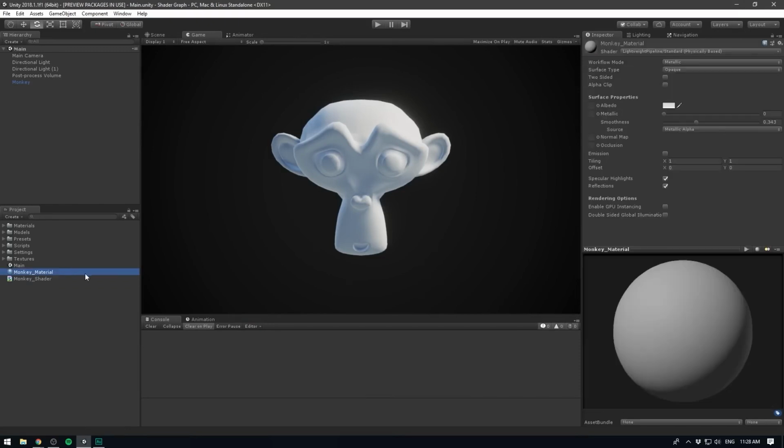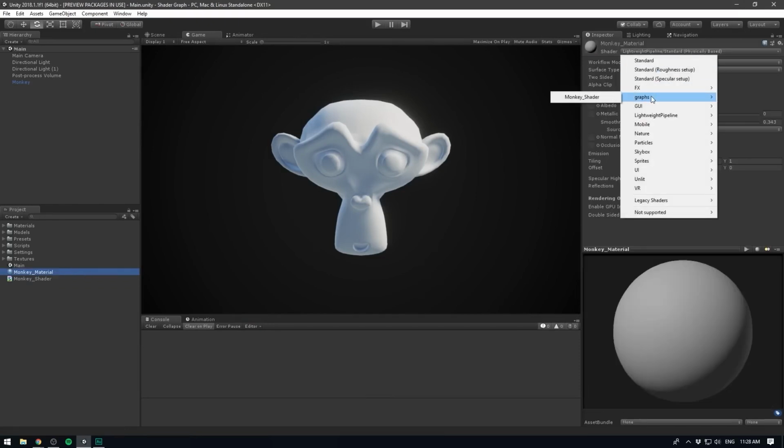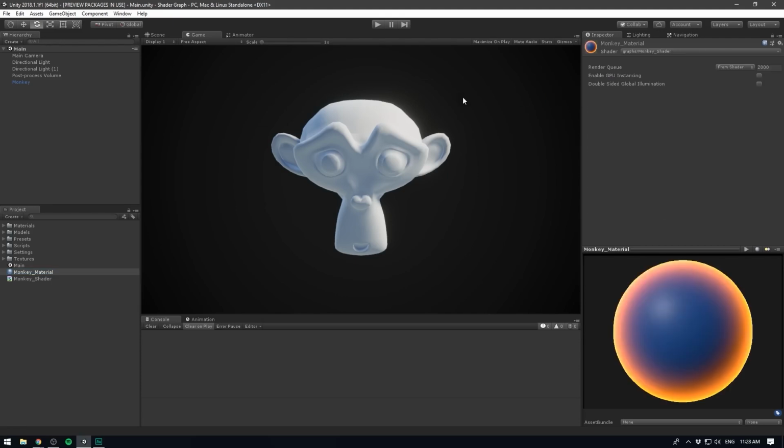All we need to do is select our monkey material, and under the shader, we'll go under graphs. Currently, all shaders created with shader graphs go under here, but I hear the team is currently working to fix that. And we can then select our monkey shader, and we can see just how cool that looks in the editor.